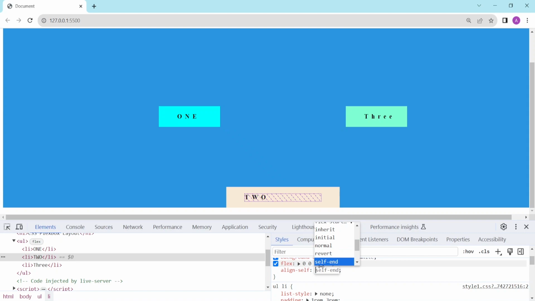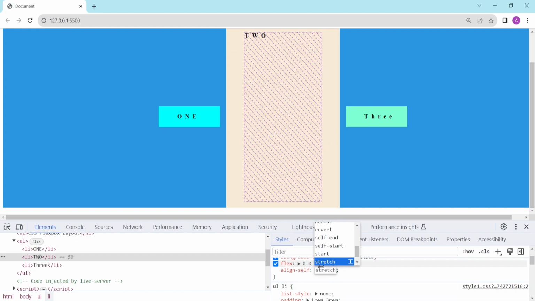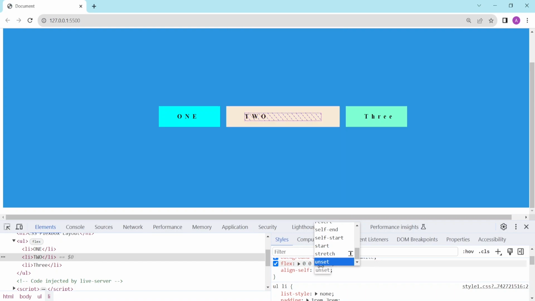Then we have revert, then self end, self start, and then we have only start, which is also doing the same thing as self start. Then we have stretch, and this one is also the default value of flex items. Like if we just use the flex property on a container, each and every element in that flex container will stretch from top to bottom like this. Then we have unset. Now by using our developer tool, we can easily check the behavior of each and every value that we can use with the align self property.